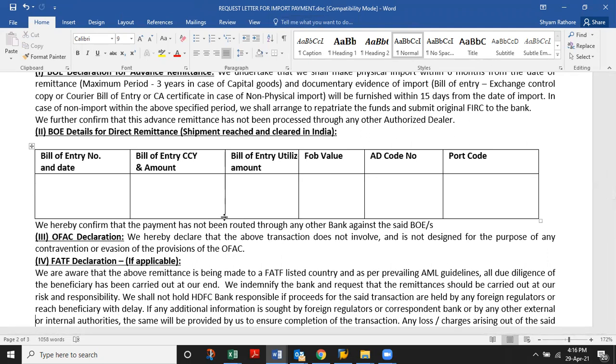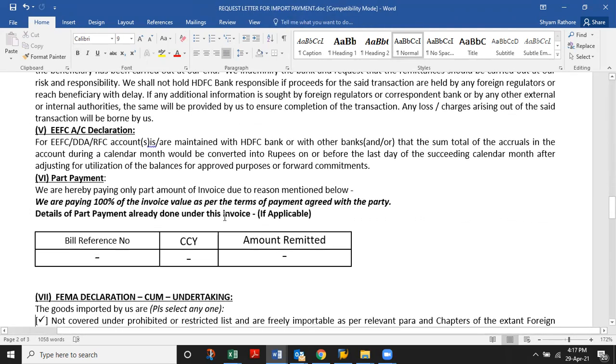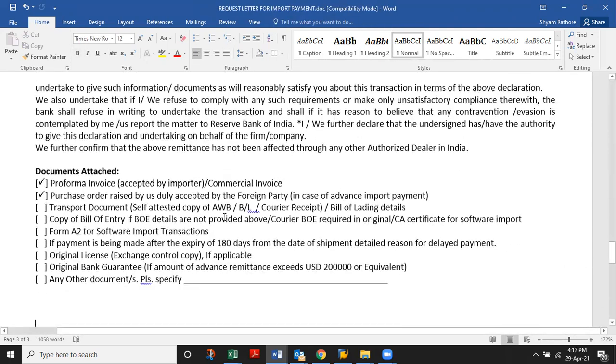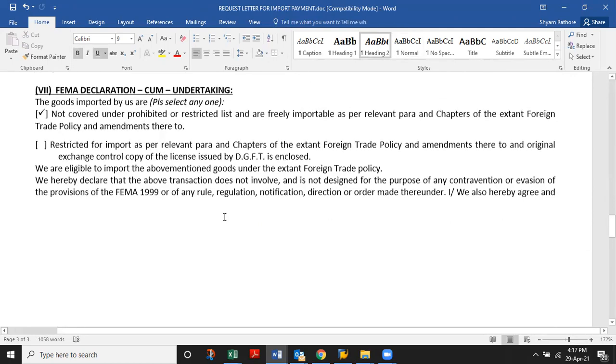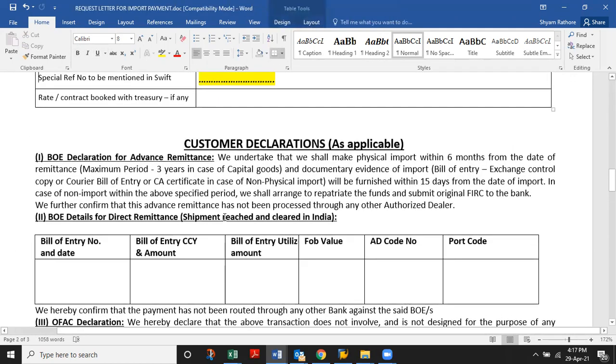This applies after dispatching the goods. Once we receive the goods and our bill of entry is generated, then we need to fill in these details also. But currently we are releasing an advance payment, so we cannot fill in these details, because the goods are not imported. The bill of entry is not generated and other details are also not available.